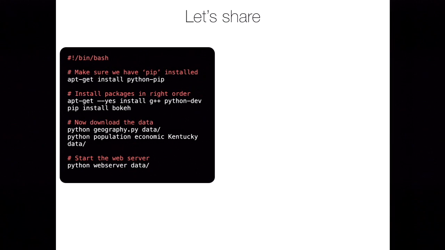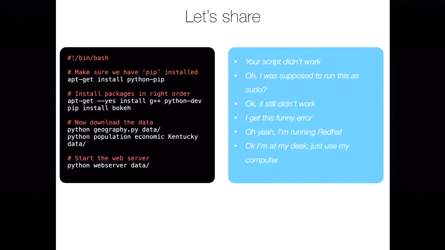And you know, it's kind of short. It didn't feel this short when she was running it, but it's not that complex. And she emails him this bash file or uploads it to their Git repo or whatever. And he's like, okay, great. And he runs it, and the conversation that ensues goes something like this. Oh yeah, your script didn't work. Yeah, I don't know why. Something funny printed to the screen. I have no idea why.